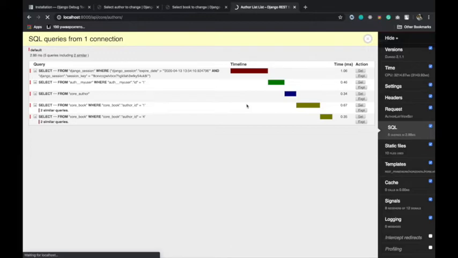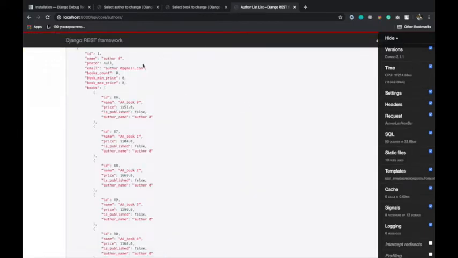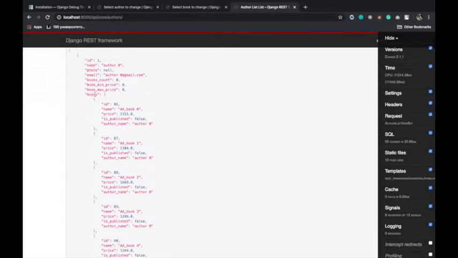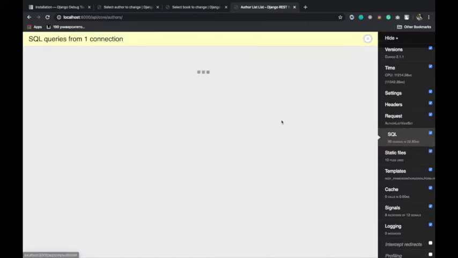Which will return the list of authors. And here we go. We are sending the request to get a list of authors, but for each author we want to get also the books of each author. If you see the SQL request number of queries, we have 53 requests.